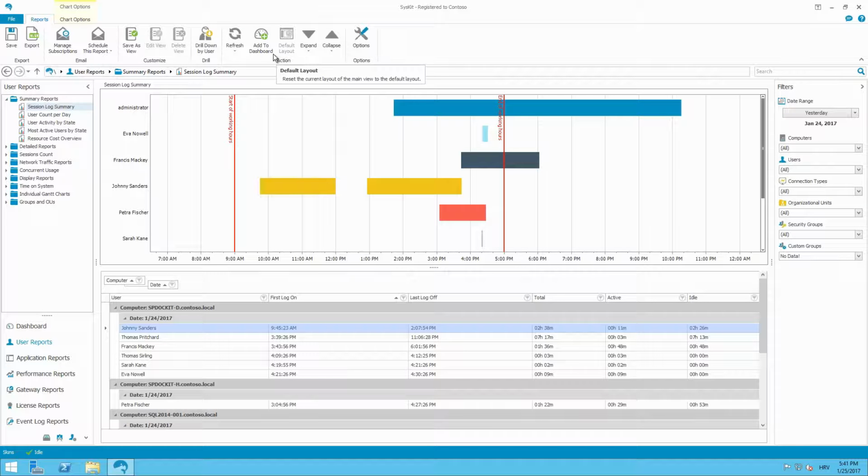Okay. So we're going to show you what useful information you can find regarding the remote sessions to your servers. We're going to guide you through the most important user monitoring reports and support them with some real-life use cases.